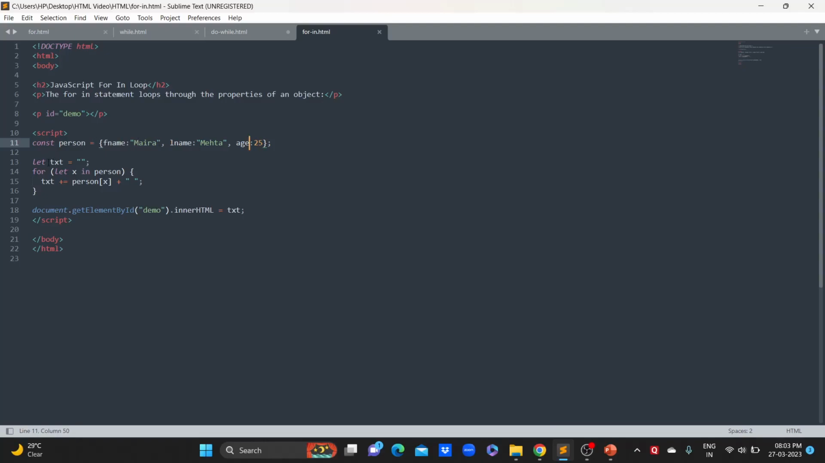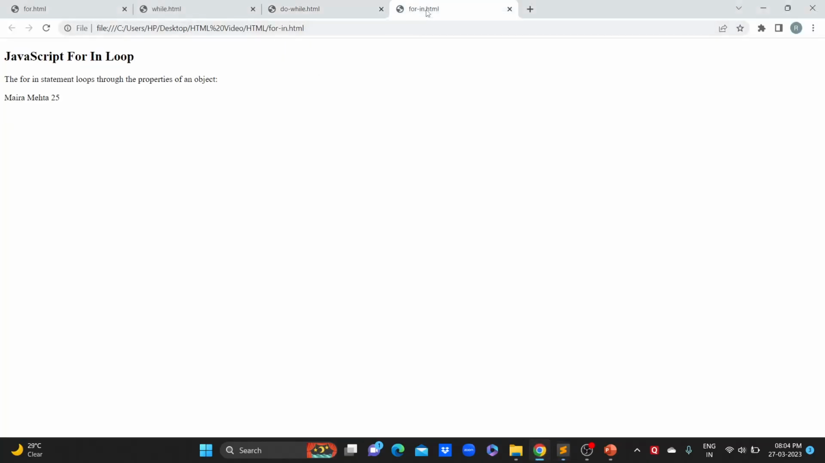How we print is, we have written let text equal to, and this is empty for now. Now here you can see in the for loop we have let x in person. So x is going to store the person's properties, and using text you are printing those values. You are executing it to print, and document.getElementById is printing it. So let me show you how it gets printed in the for in loop. It prints all the properties of the object together.